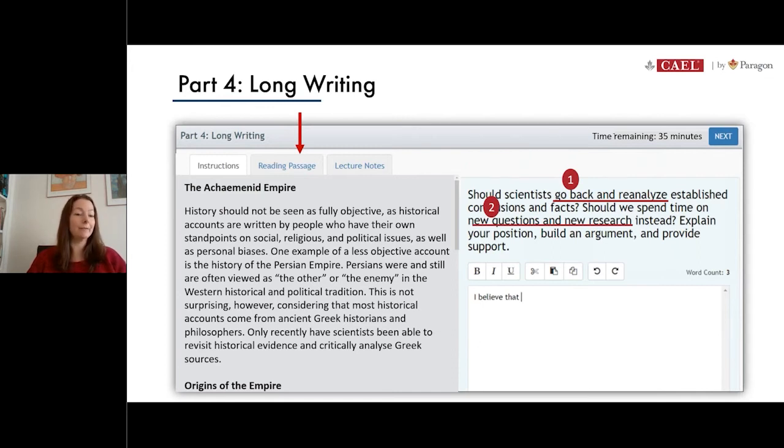So as we start skim reading, we notice the very first sentence talks about how history should not be seen as fully objective. And then as we continue to skim read, we see that there are lots of people who have their own opinions about things like religion and politics. And as a result of their own opinions, they sometimes give biased accounts. So their opinions cloud the truth sometimes as they're sharing stories and passing that down. That's what this paragraph is telling us.